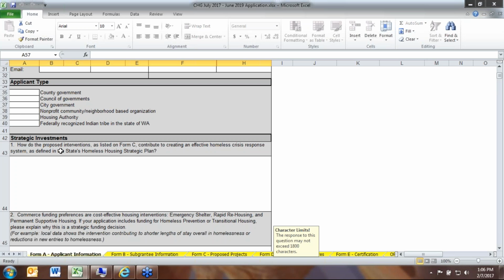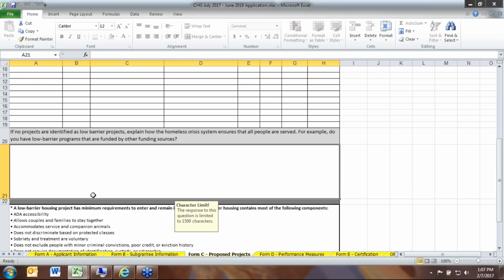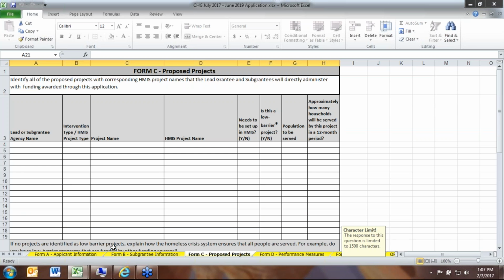I think the only question that ties to another tab is really looking at your strategic investments, because this is talking about how you are proposing to spend the CHG and ESG funding. So when you are filling these out, we're wanting to know a little bit more about how you're going to use the money, and that is based on some of these projects that you're proposing to spend the funding on.